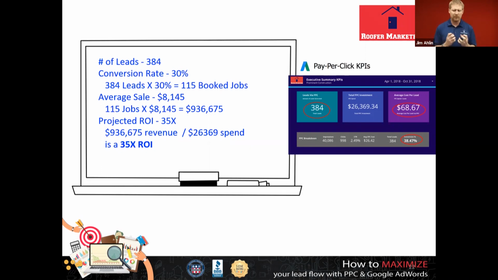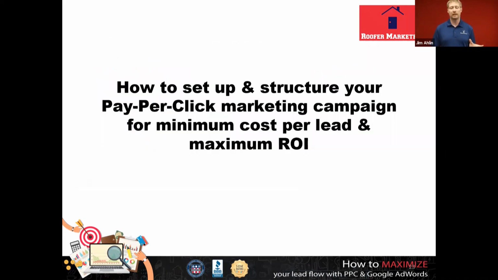So pay-per-click marketing is one of the most powerful ways to generate leads online, but you have to be able to do it right. And so now we're going to talk about how to structure and set up your pay-per-click marketing campaigns to minimize this lead cost and maximize your ROI.